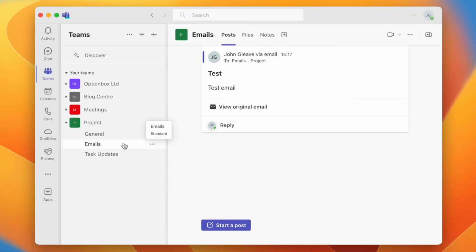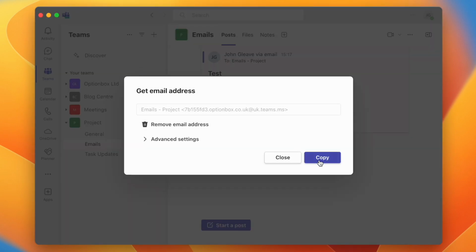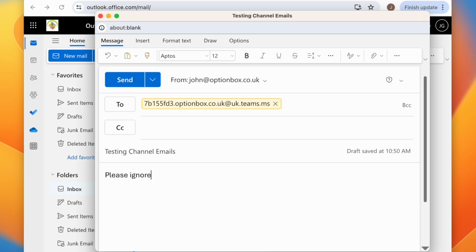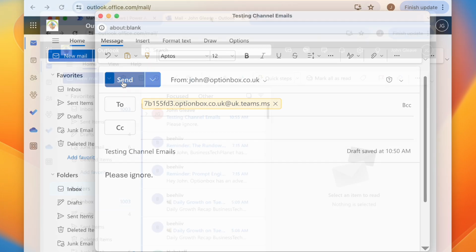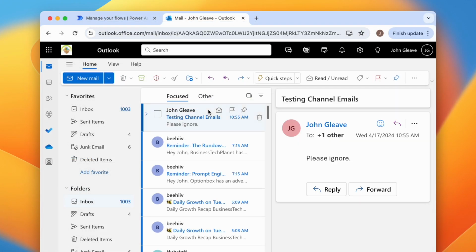Now, let's head back to Teams and copy the channel's email address. We'll send another email to the channel using the address. This time, we've received the channel email in our Outlook inbox.